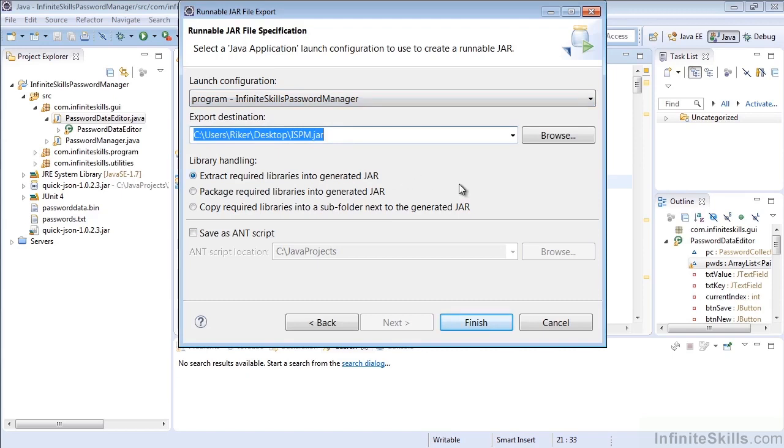The next part, you can determine if there are third-party libraries that are included with your code, how you want to do that. You can extract them directly into your generated jar. You could package those libraries into your generated jar, or you could copy those libraries into a subfolder next to the generated jar. And so there are different things that you can do. Here we're just going to extract the required libraries directly into the generated jar, and we'll select Finish.